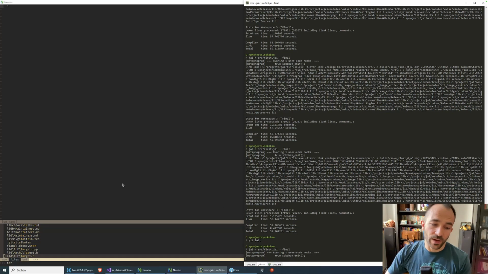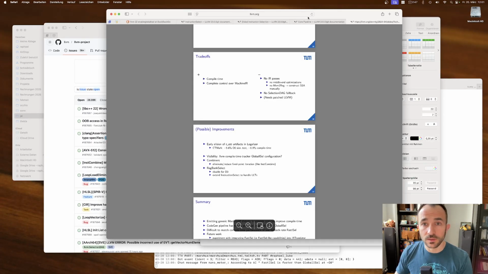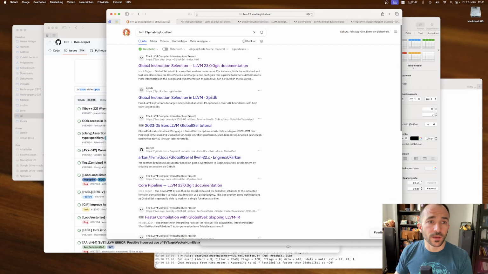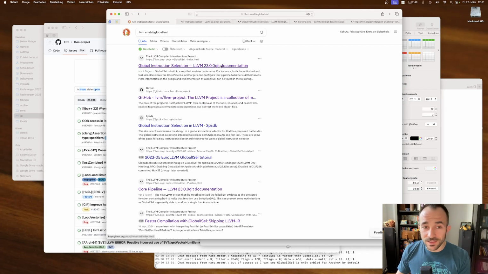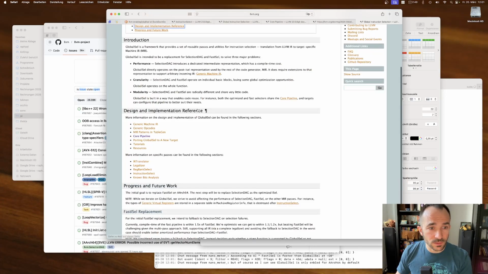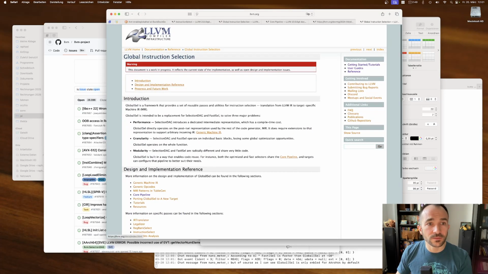But again, I don't know where to look in the LLVM documentation. Maybe it's something that's well documented and I'm just too stupid to find it. If I search for LLVM enable global iCell, it doesn't give me anything. Like, how do I enable this? You know what I mean? There's nothing.